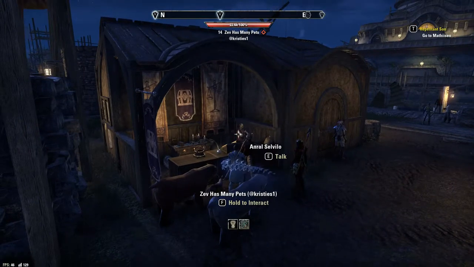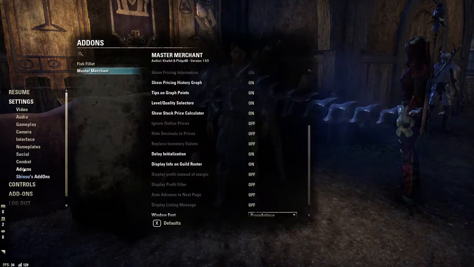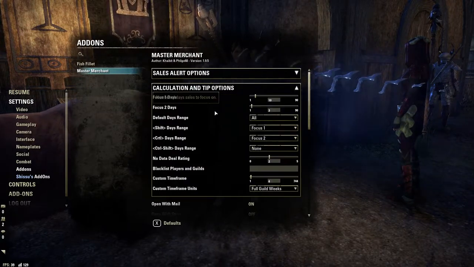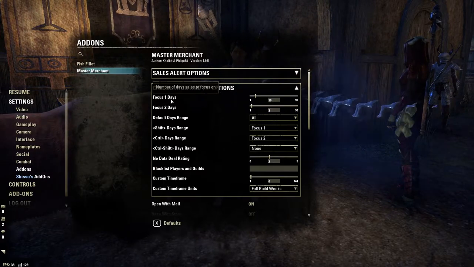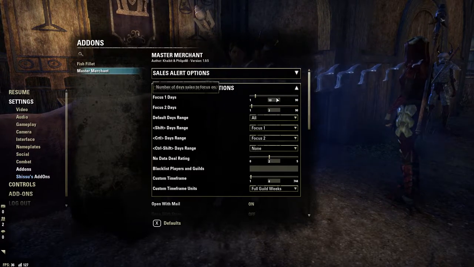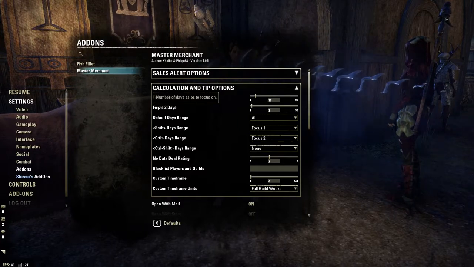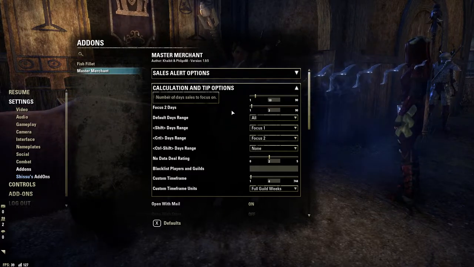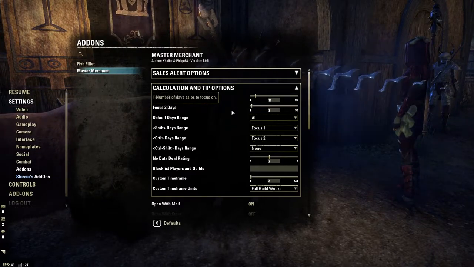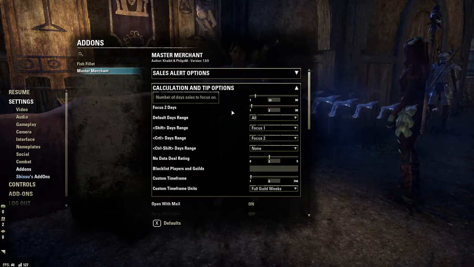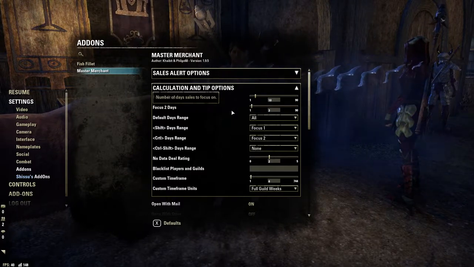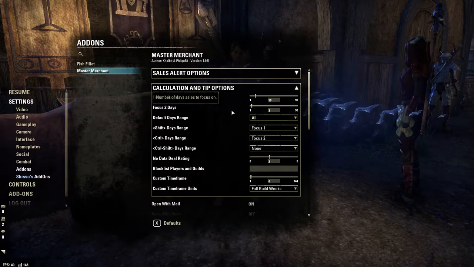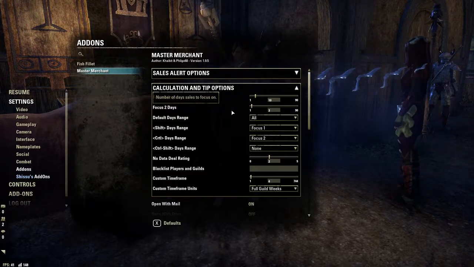So we'll go back to the settings really quick here. In the settings, if you scroll up to the top and you go into your calculation and tip options, you're going to see focus 1 days. So number of days for focus 1, 10. That's your shift default. Focus 2 days, 3. You may want to change these, you may not. Personally, I think 10 and 3 are about perfect. I think going lower than 3 is giving you far too little data to actually make any sort of decisions on, and I think more than 10 days is really outside the range of what's relevant. So I think these are actually set very well by default.